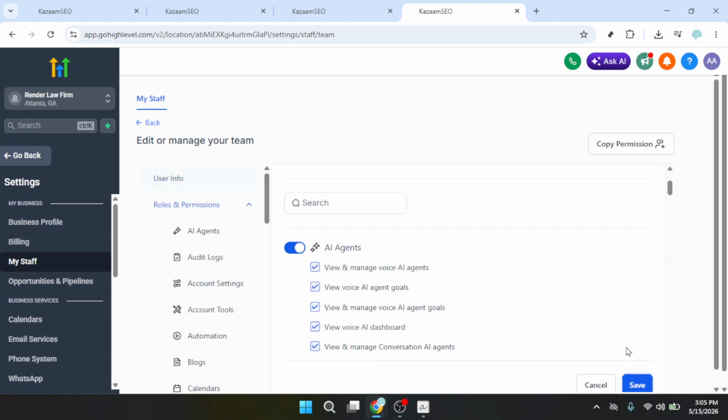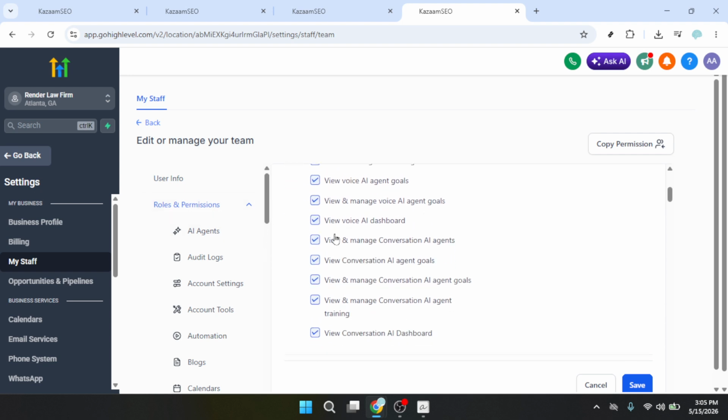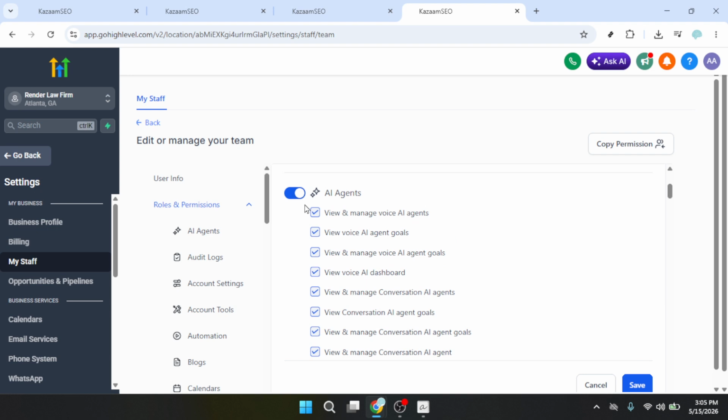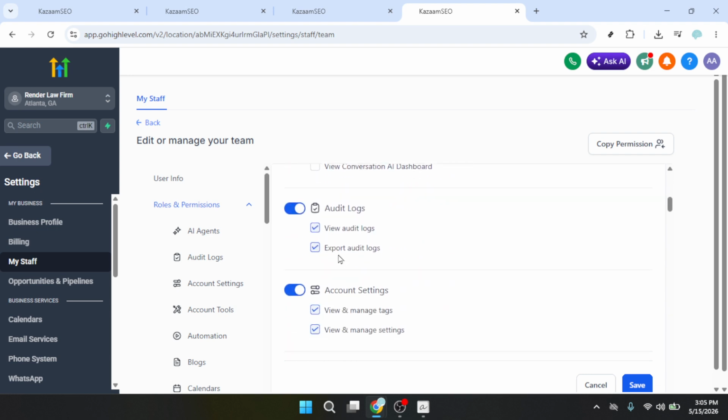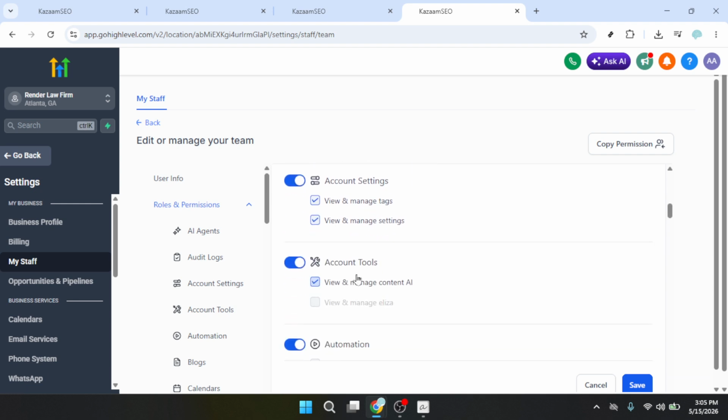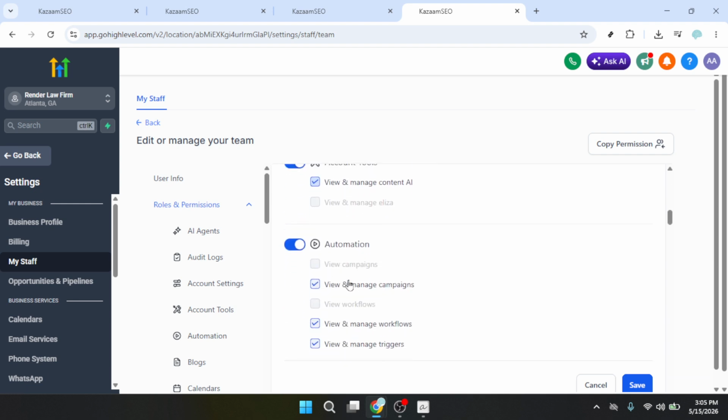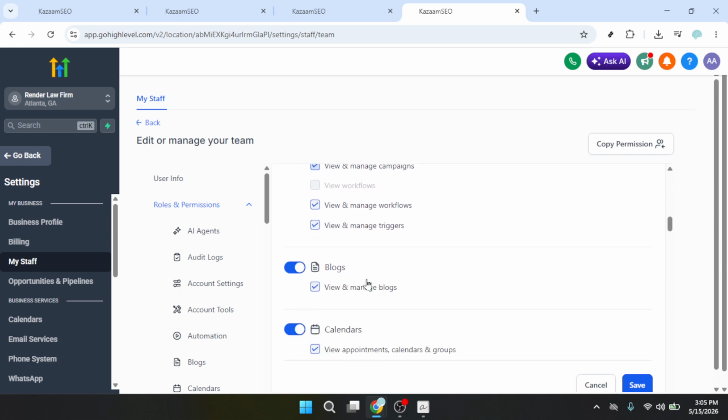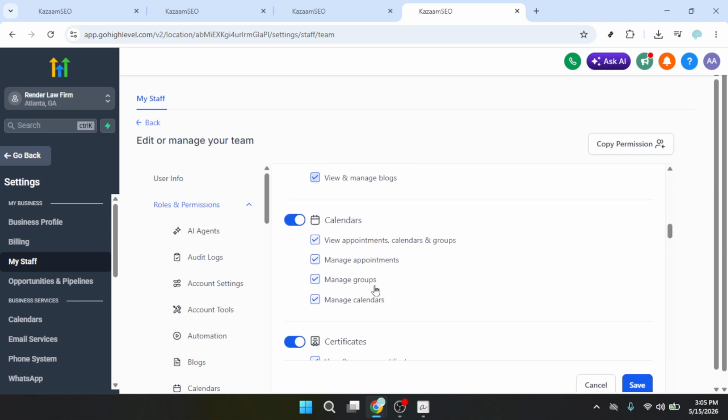Now set roles and permissions. Pick the role that matches what this person needs to do, and apply the principle of least privilege. Only grant what's necessary. For example, enable conversations if they handle messages, give calendar access if they book appointments, and leave billing or automation controls off if they don't need them.